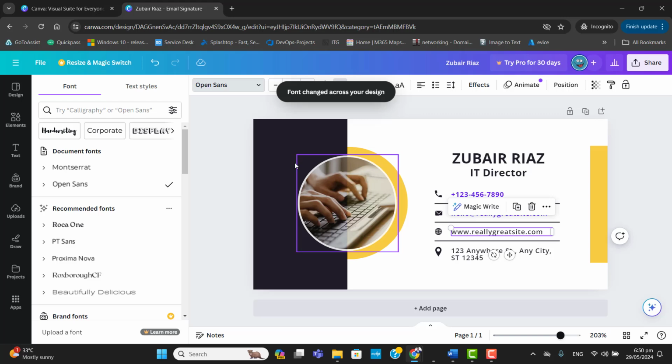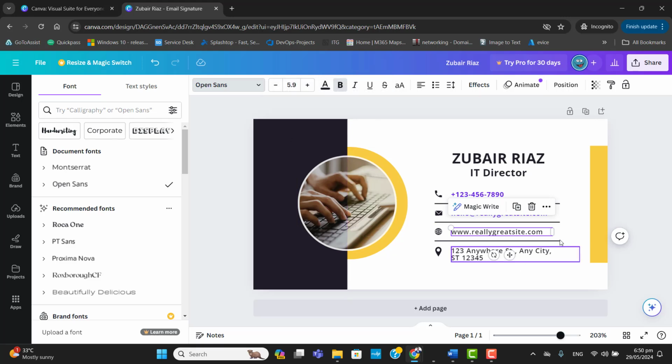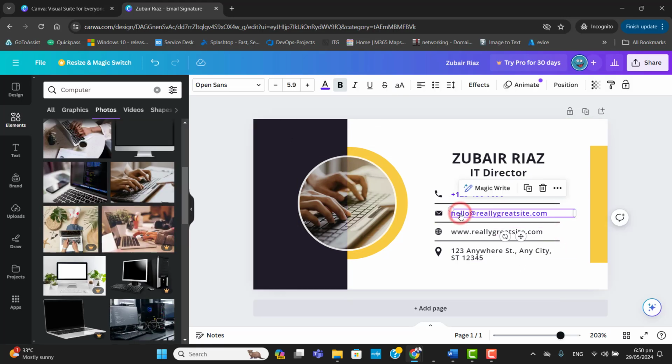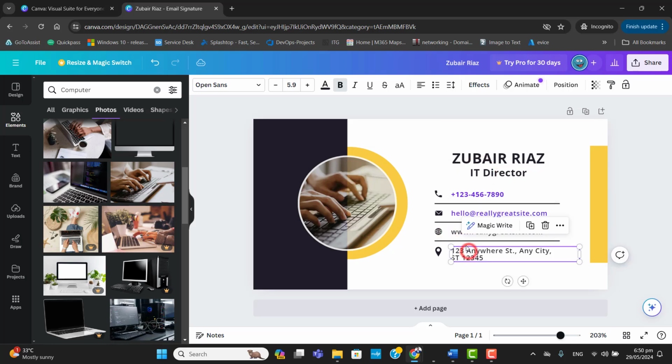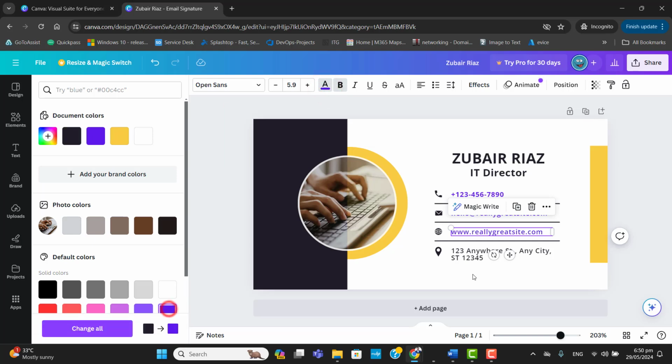So fonts are now changed across our design. Let's verify here. Yeah, now we have all of our fonts changed to Open Sans, right? Now I don't need to go one by one everywhere and change my fonts to Open Sans, which is automatically changed by clicking on change all.